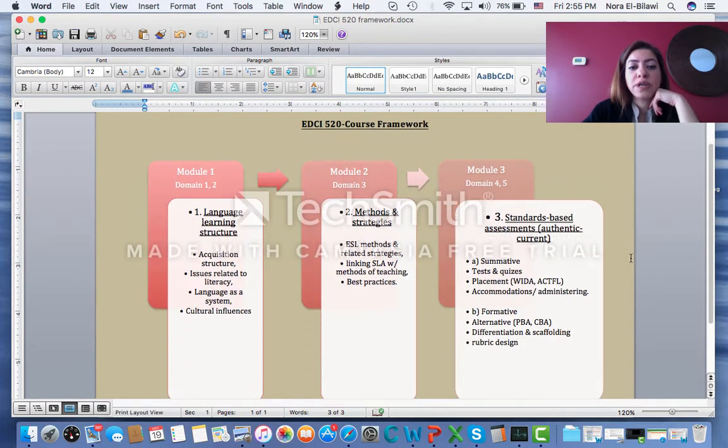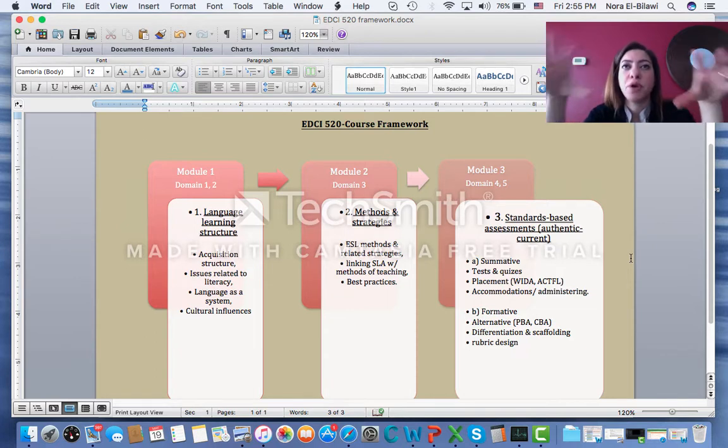So the course framework is basically based on 3 modules. The first module covers domain 1 and 2. If you read the syllabus, you'll see the standards and the domains. In here, we need to learn about second language acquisition structure and the issues related to literacy and how culture influences language learning. So this will be our first session. We need to understand more about the foundation or the background of language learning. Why do I need to know that?